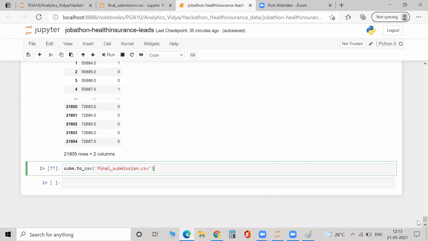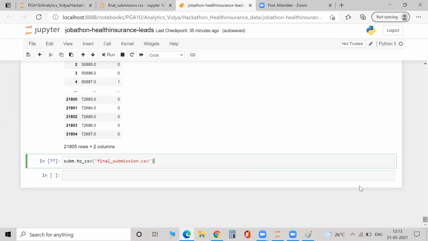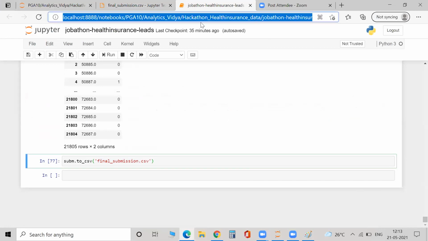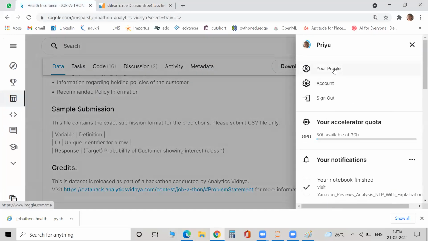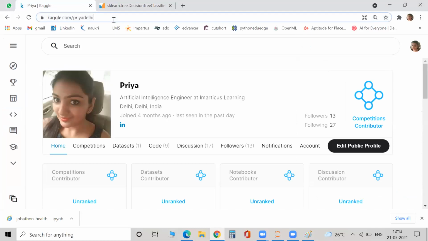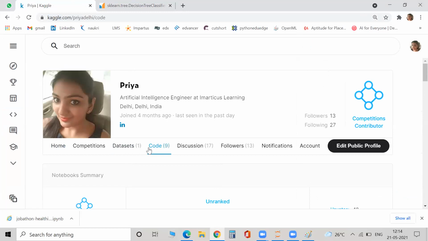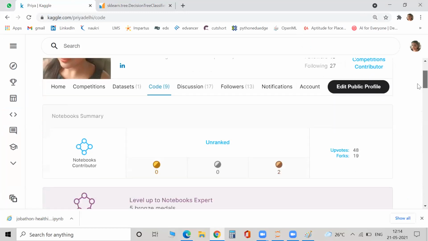So this was the data set, guys. If you have any doubt or query, I'll be sharing this file also if you want. Otherwise, I can simply share my Kaggle link. From there also, you can browse that. Here you can see nine codes are available. You can refer to this also.